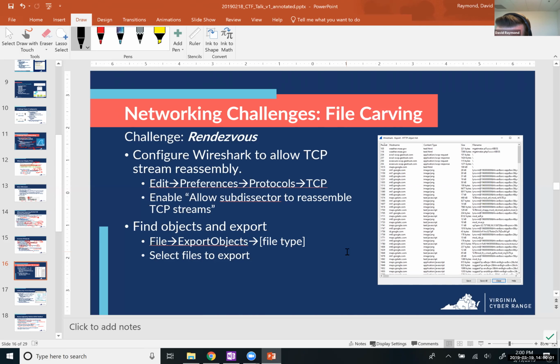So what do I mean by file carving? We're going to take a look at a challenge in which, in order to get the flag, you have to find a particular file that was transferred in an email from one host to another. And that exchange was captured in a packet capture file, and so the goal in this challenge is to extract an image file out of a PCAP, and that's way more explanation than you get from the challenge itself. So the challenge is named Rendezvous.